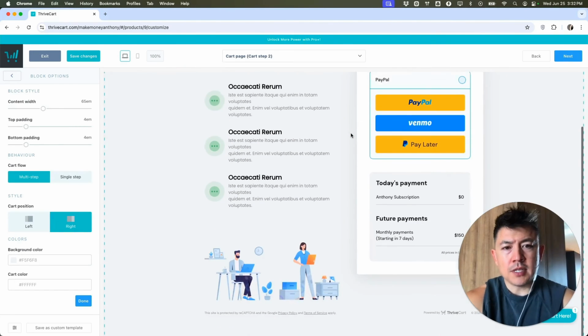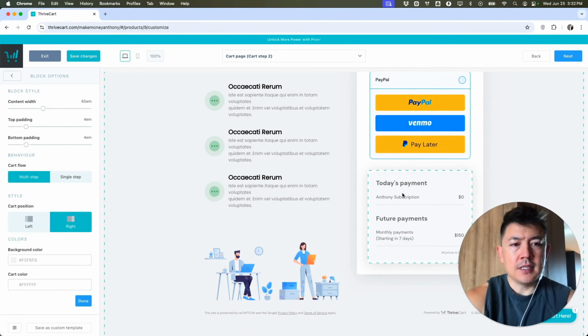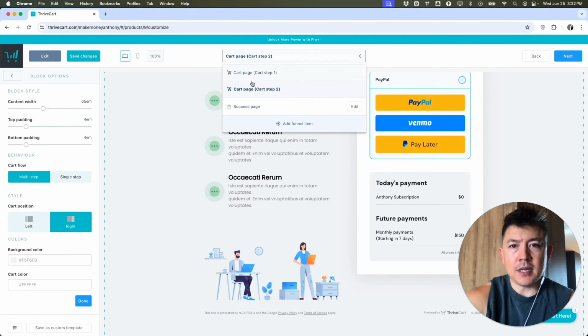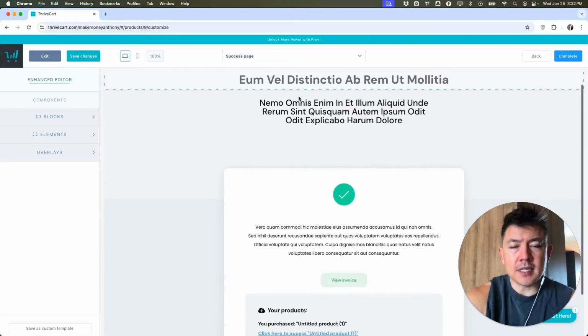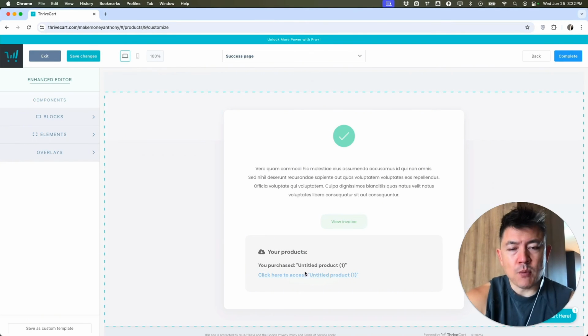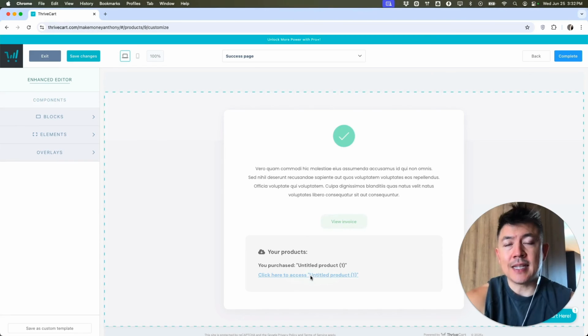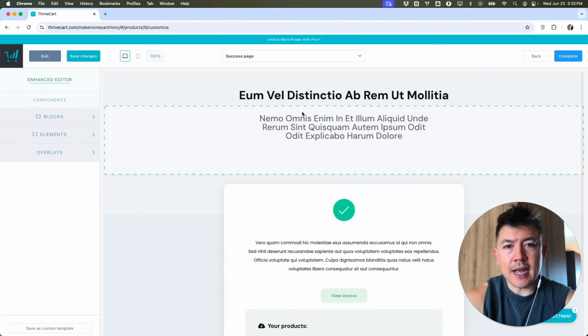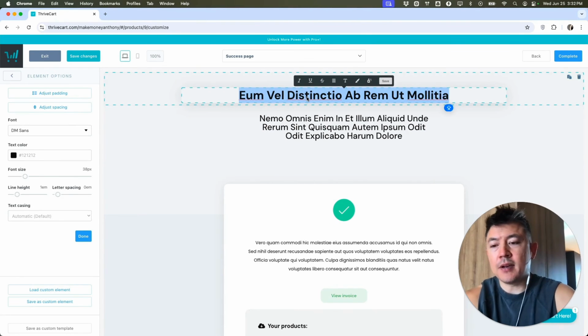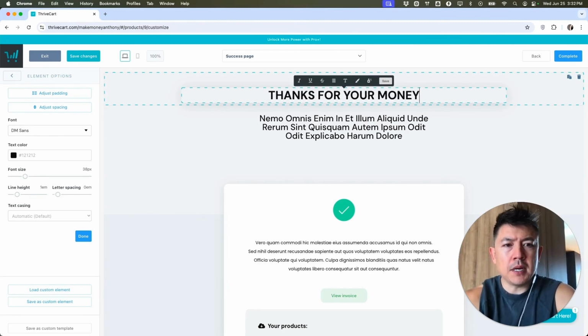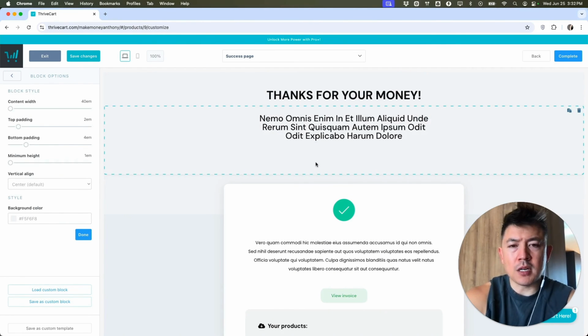So they do understand that today's payment is 0 for the 7-day free trial. And then after that, it's going to start billing for $150 per month. And then after that, after they submit their payment, they're going to be routed here to the success page. Here in the success page, they're going to be able to click on this link, and that will route them into your Discord, your private Facebook group, or your offering as that subscription product. You can go ahead and edit all of these pages as well. So you can click right here and see, thanks for your money. So if you need help setting up your product page, go back and watch my other video that describes that in more detail. But once you set this up, go ahead and click on complete.